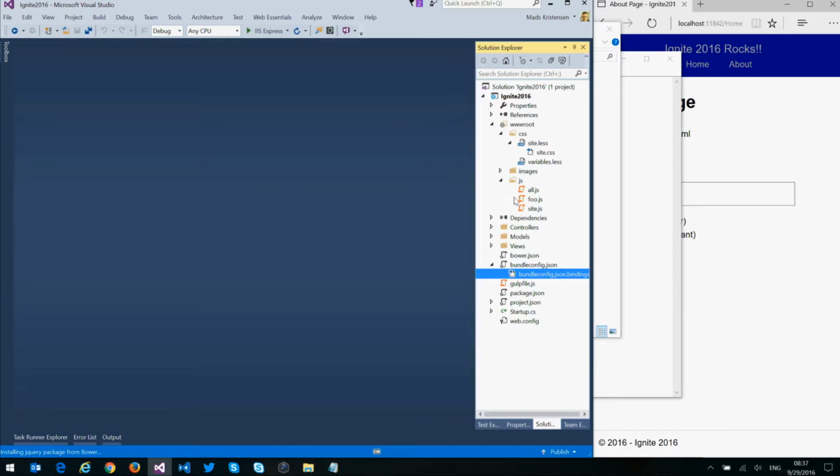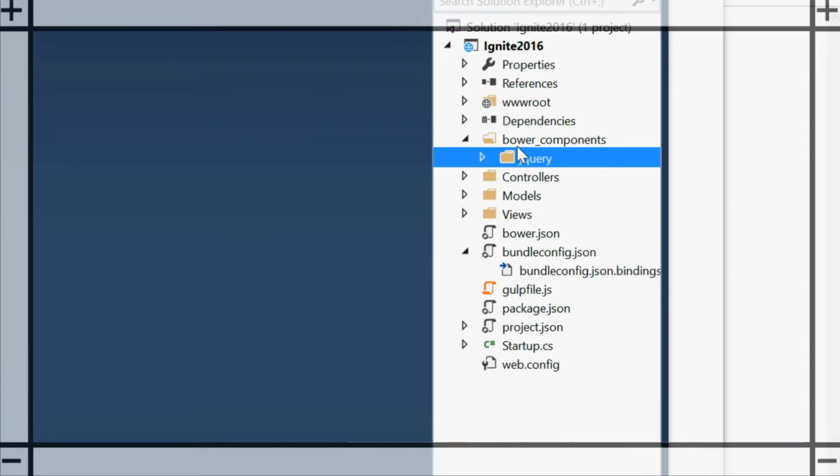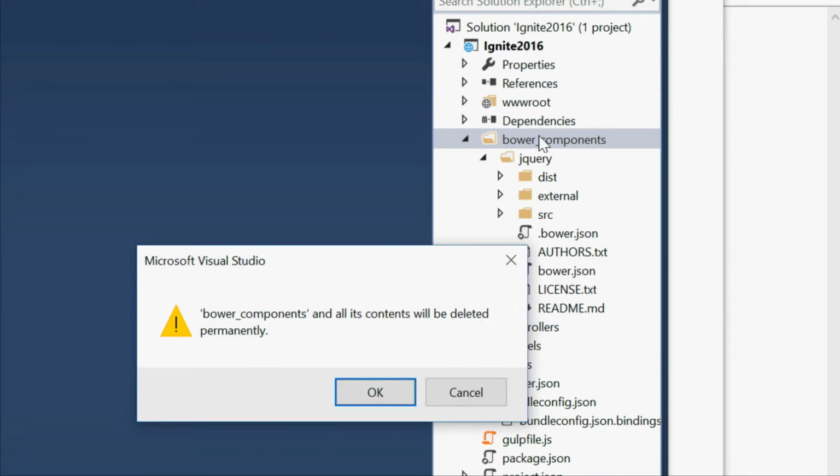Okay. And it's running, it's running. And here we go. Now we have Bower components. Yay. But guess what? It's the exact same 118 files we get for jQuery, regardless of whether we use NPM or Bower. Okay. Now let's get rid of this folder.